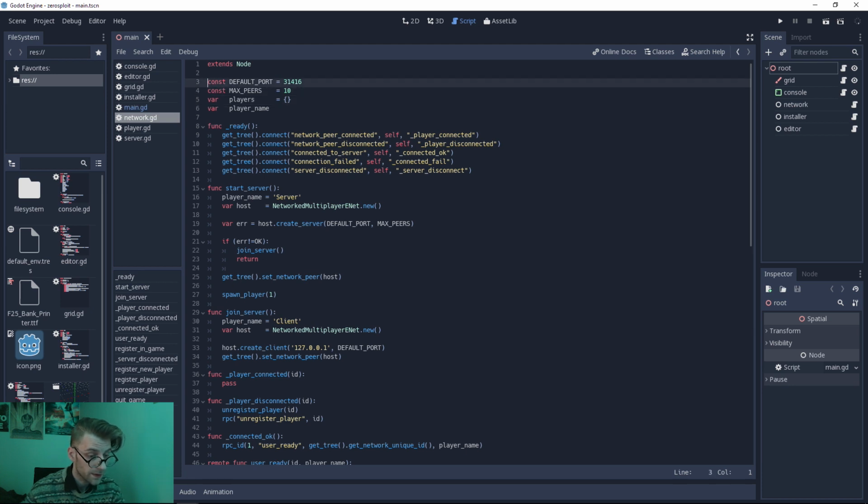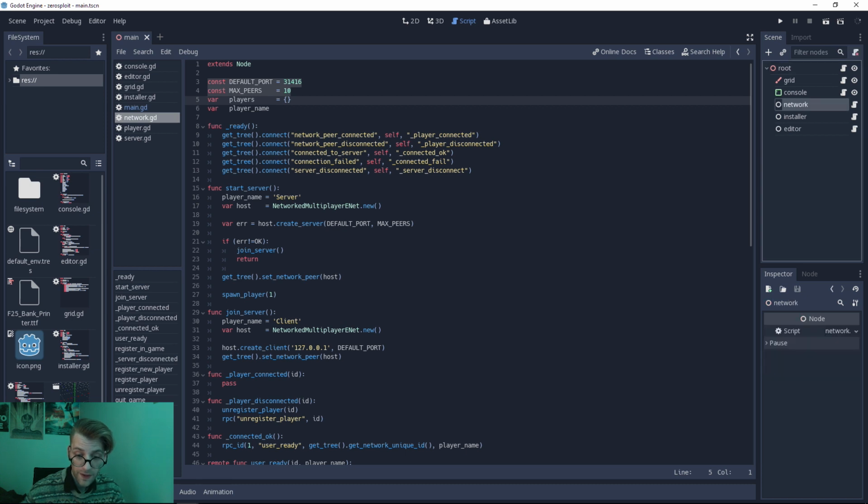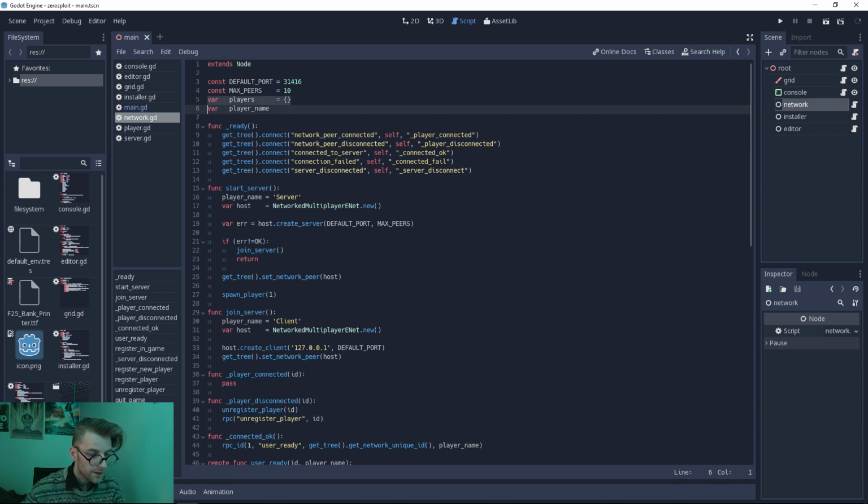So first of all, I have just an empty node right here where I attach my network script. I just call it network. So you want to set that up, and then I have my default port, my max peers, so this is the maximum amount of players that can be connected, and obviously this is the port that we're running on. I'm not sure if you want me to go into this much detail, but I will. Then we create an empty dictionary called players, and we are going to store our players there. This is gonna become important.